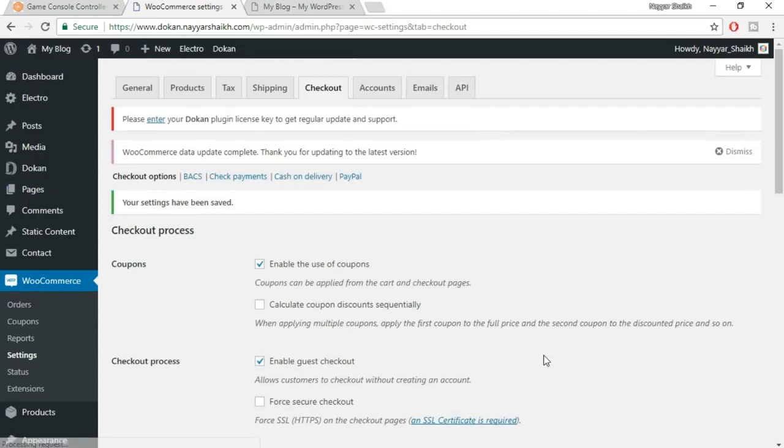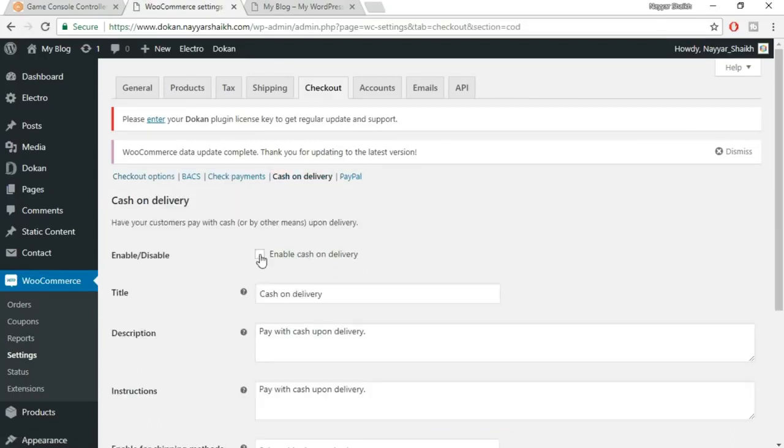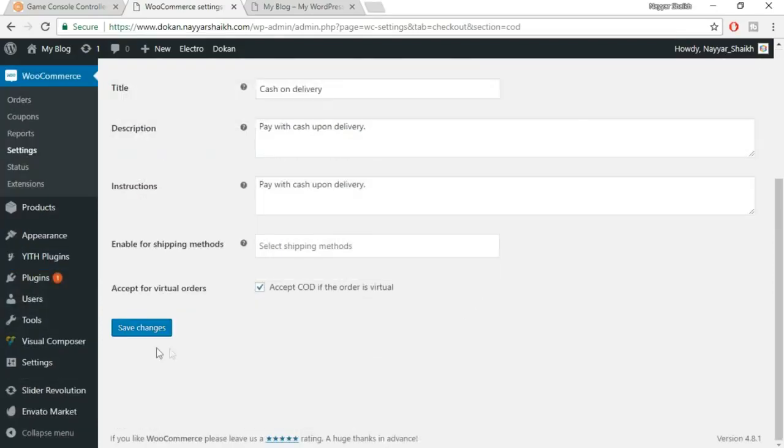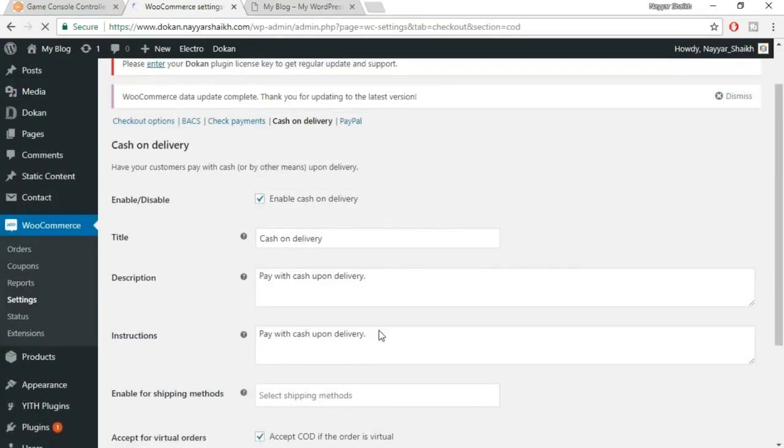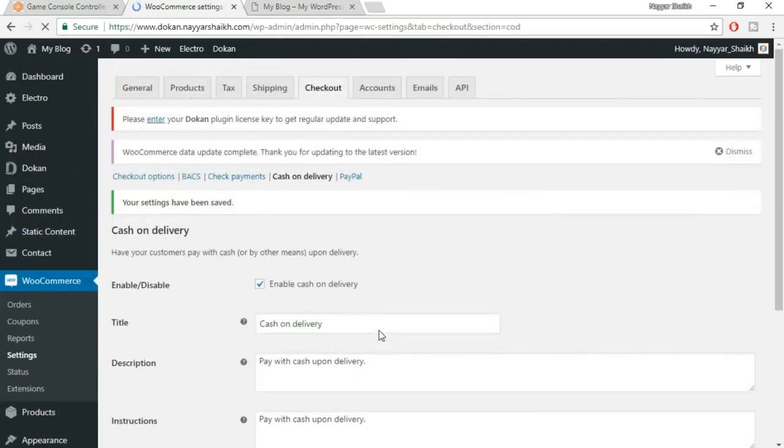Okay, now suppose you want to enable or provide a cash on delivery option, then just click on this cash on delivery, and tick mark this enable cash on delivery and click on save changes. So when the person checks out, he'll get the cash on delivery option. And if you want to provide a PayPal option, just click on PayPal.